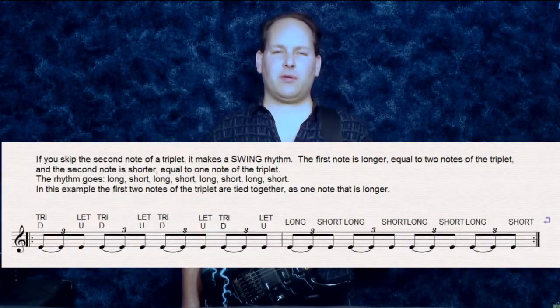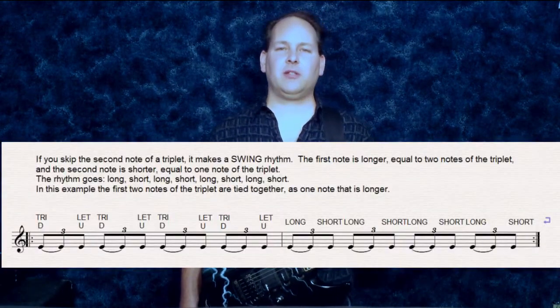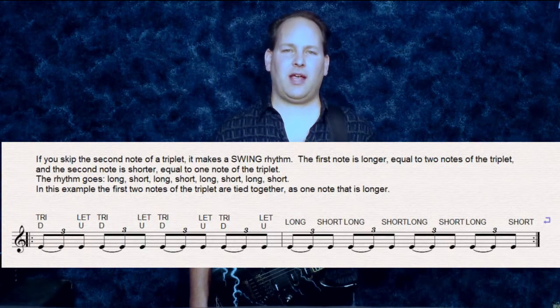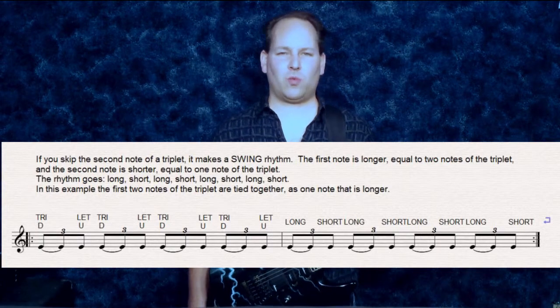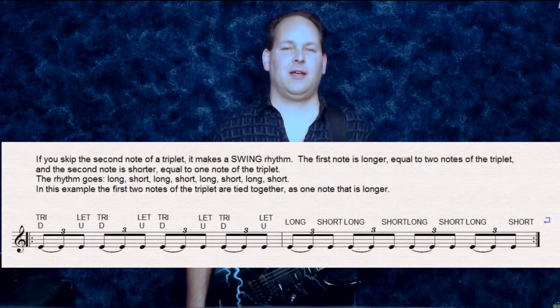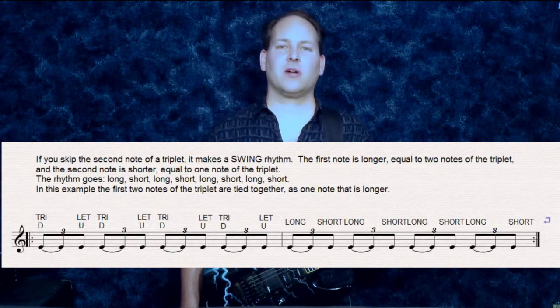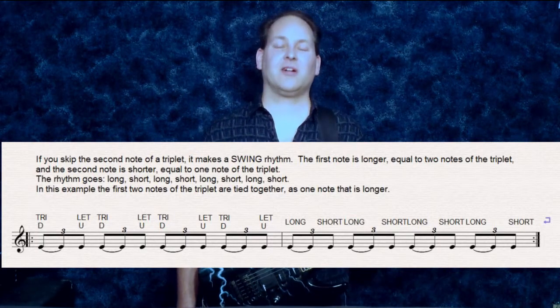To make swing eighth notes, you would first divide the count by three for a triplet time feel, and then the first swing note is worth two of the triplet notes, and the second swing note is worth one of the triplet notes. An easier way to describe it is to say long, short, long, short, long, short, long.